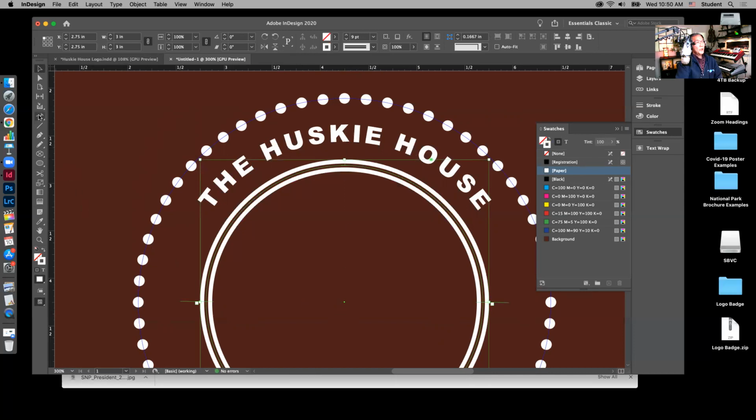So what we did was we took the Type on a Path tool, we clicked here, and we set the text. We moved the edges of the text box around to 9 o'clock and 3 o'clock so that we can center this. And then we raised the baseline of this type up to 18 points so that it's centered in here.